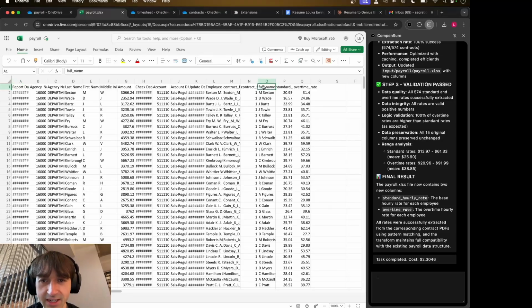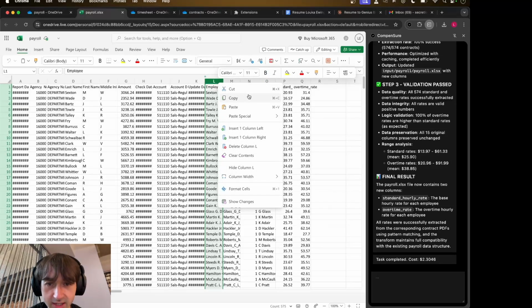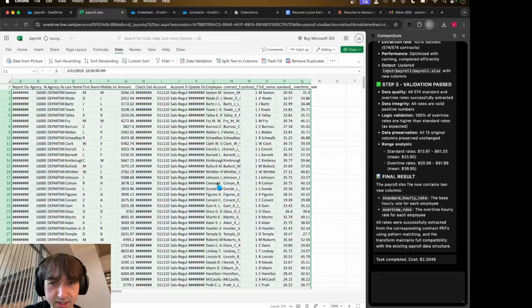In the meantime, it got us the overtime rate and the standard rate of every single employee. And we can check this because we can filter by name. Let's sort by name right now, just using the Excel that we know and love. How the hell do you sort columns in Excel? Yes, expand and sort. Okay, cool.